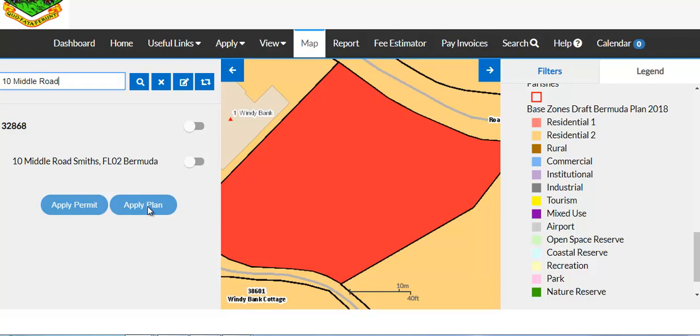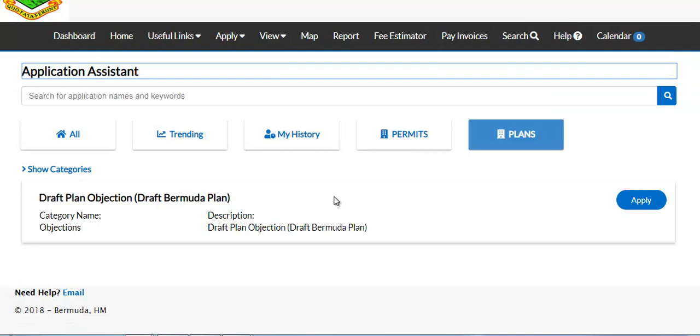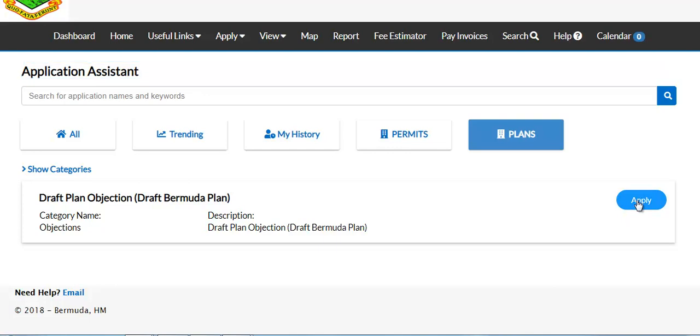Now, an objection is a plan case type, so we would go ahead and slide this over for our parcel and our address, and we would select apply plan. And like I said, the only one you can apply for right now is the draft plan objection. So we would go ahead and hit the apply button.